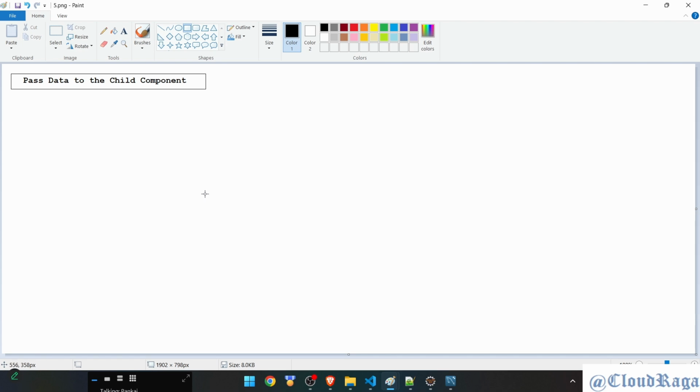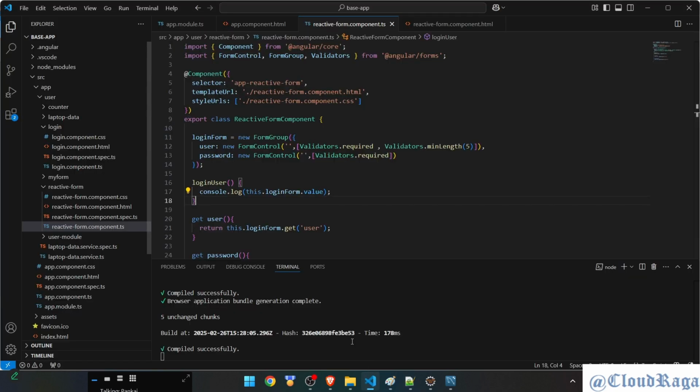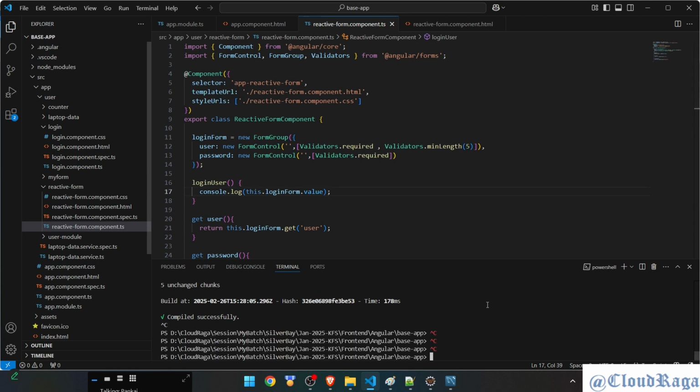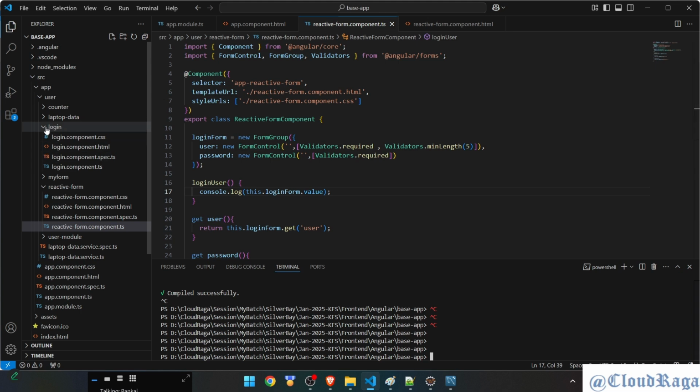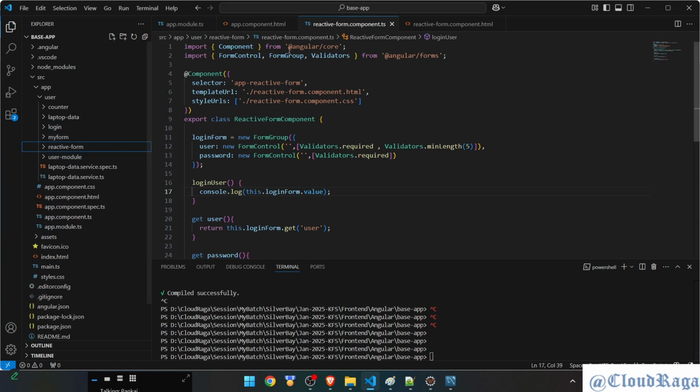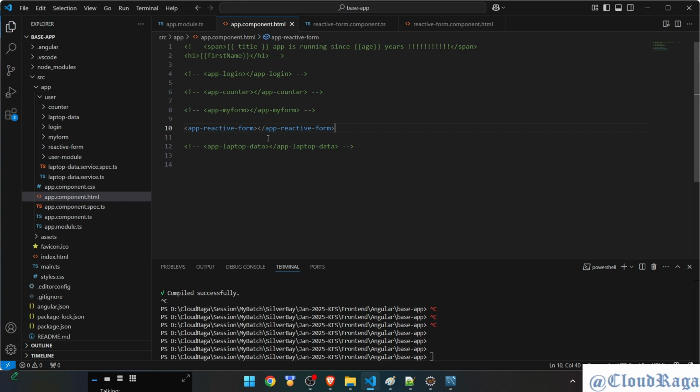Fine. So first, what we require, let's start the service. We are supposed to create some components. Let's create one component, child. Then I will call that component from the app component, like we are calling app reactive, app form, app laptop. Likewise, we will call app child, and I'll pass data from the app component to the child component. If you get it, that's fine. If not, we'll still see that.